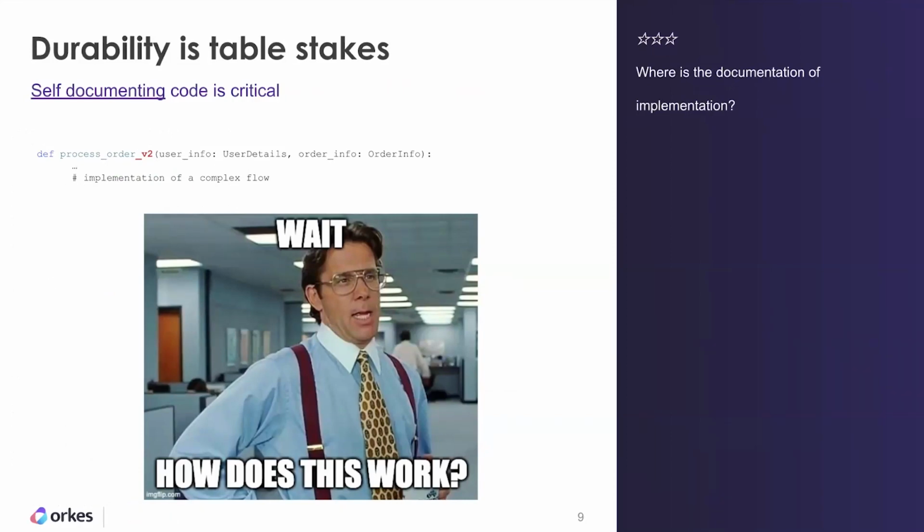So the other thing is, my code should be self-documenting. If I were to spend time writing documentation for my code, the moment it goes to production, the documentation is going to be completely out of sync with my code. We all know this. So self-documentation of the code is extremely critical.